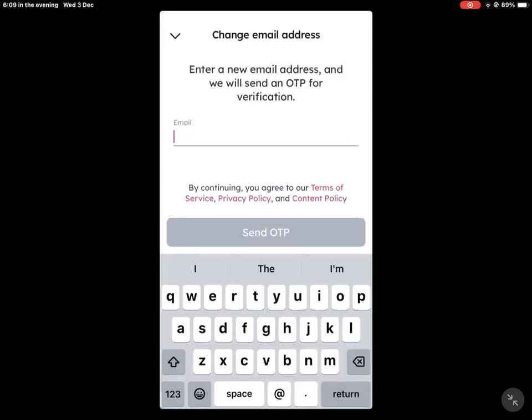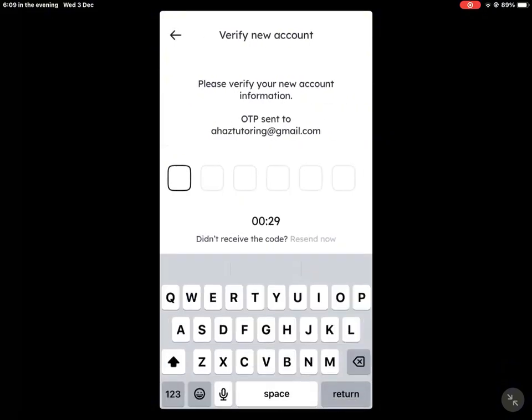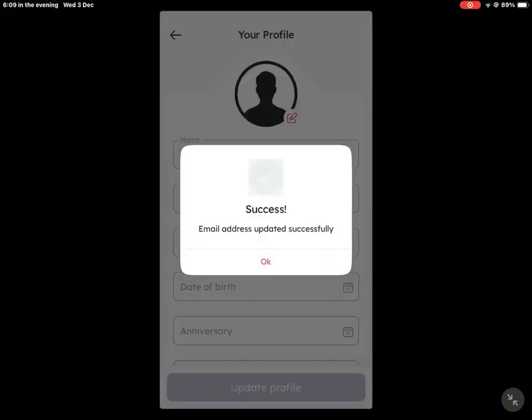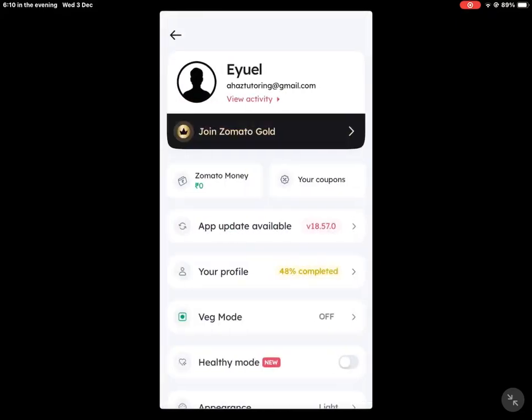So now you guys can insert the new email you want. Then again, you're going to send an OTP to your email. So you're going to have to insert the code again. Once you insert that code, they're going to verify your email. So as you can see, we've updated our email successfully.